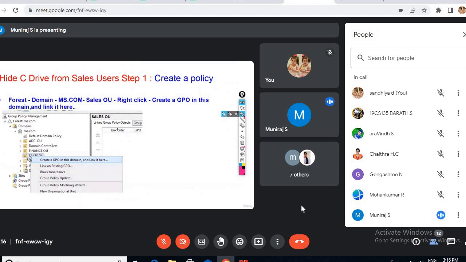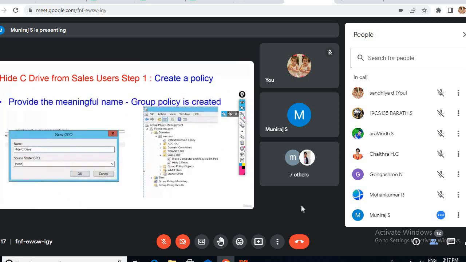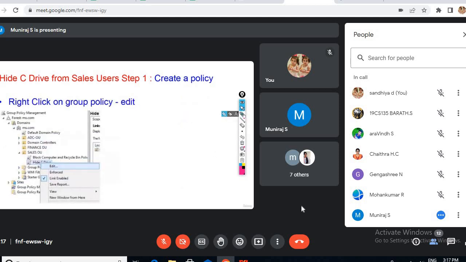So our requirement is to hide the C drive. So you will go to finance, you right click, then you will get this, you will select this option, create a GPO in this domain. Then you will get this window and you will provide any meaningful name like hide C drive. Then you will click OK and this policy is created, hide C drive. After that you will edit this policy, hide C drive. Right click on this policy, edit.